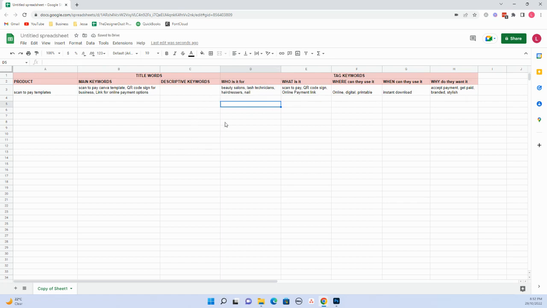And this is all you need to do, because this wide variety of keywords is going to help you get found in search. Because if somebody is looking for a scan to pay sign, then you're going to come up under sign, QR code, scan to pay, online payment link. You're going to have all of those options that people might be typing into the actual search bar.